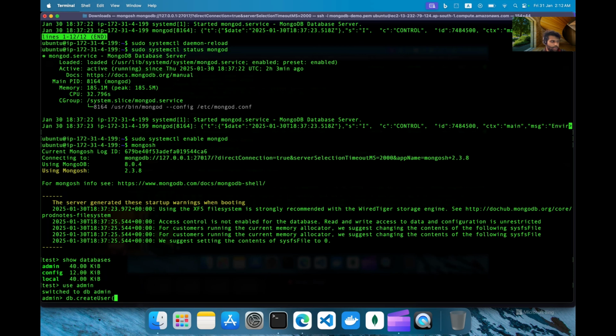So we will be creating a new user with the name of admin. We will be providing the details here, like admin, and then we will be going ahead with the password, whatever password you want to set. Let us set the password as admin only. For now, this password will be admin, and we will be setting up the roles for this.